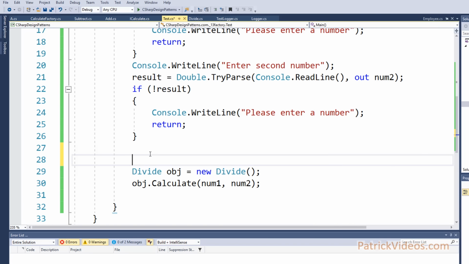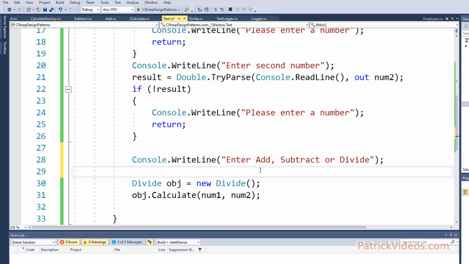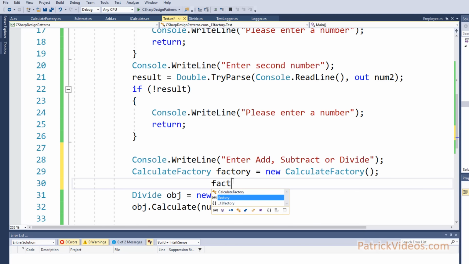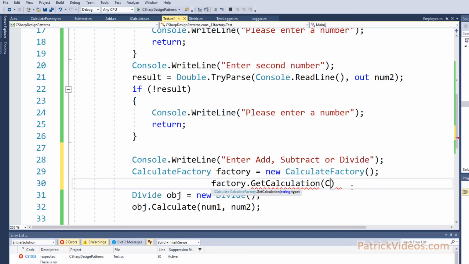And here we'll create an instance of this calculate factory and request what kind of object they require. We'll have a print statement, enter add, subtract or divide. We'll create an object of calculate factory. And we will call this factory dot get calculation method, and we'll pass in the read line.